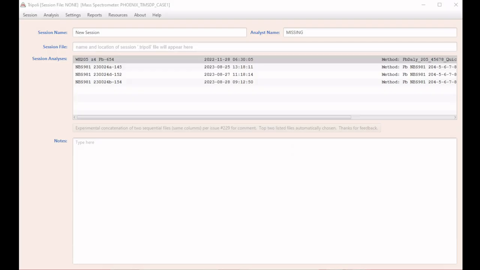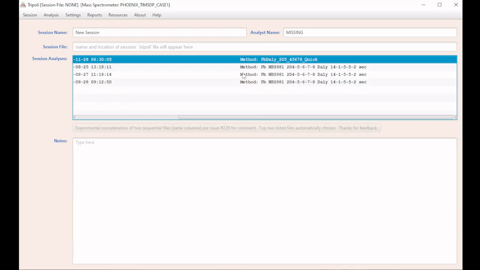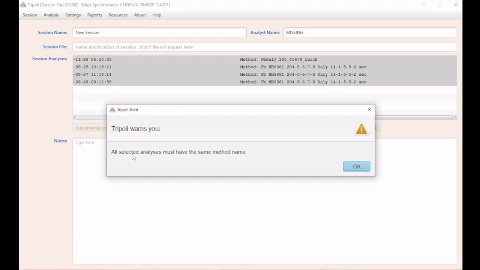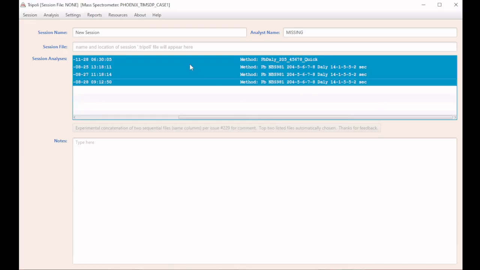Now let's look at how Tripoli handles multiple analyses with the report builder. Here we have 4 analyses in our session, but we can see that one of them has a different method. Highlighting the analyses we want will allow us to include them in the report builder. However, Tripoli quickly informs us that we can't have different methods in the same report. If we want to continue, we need to only select the 3 that have the same type.